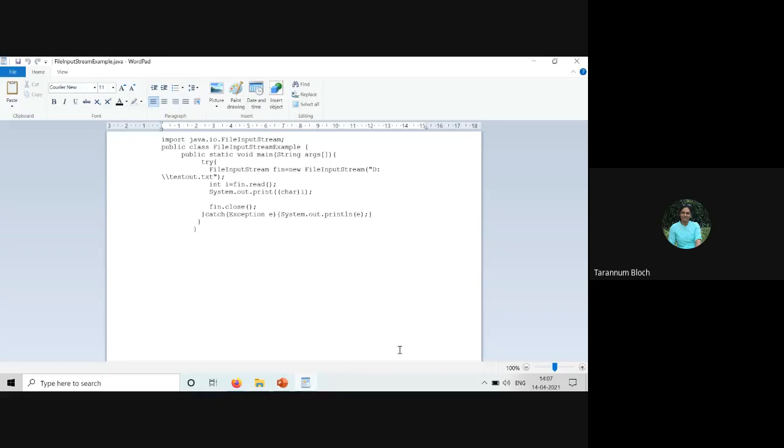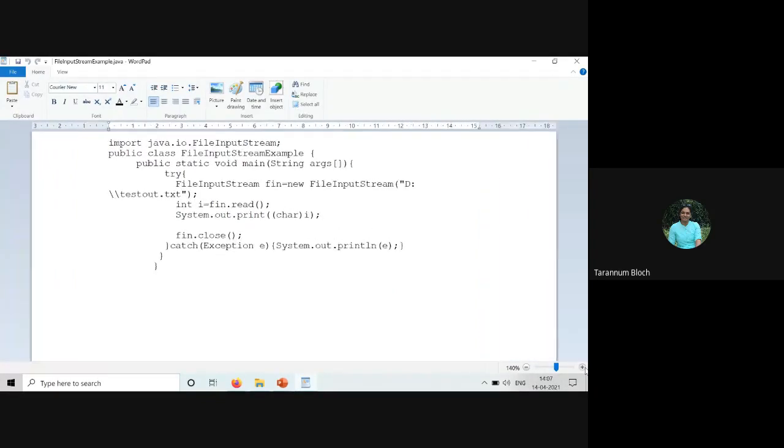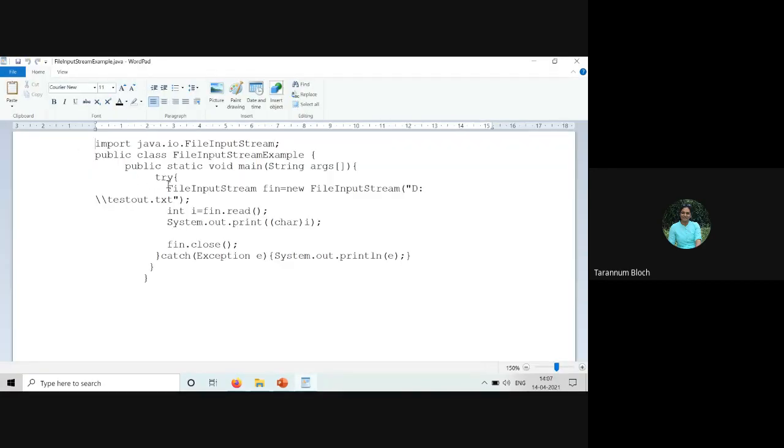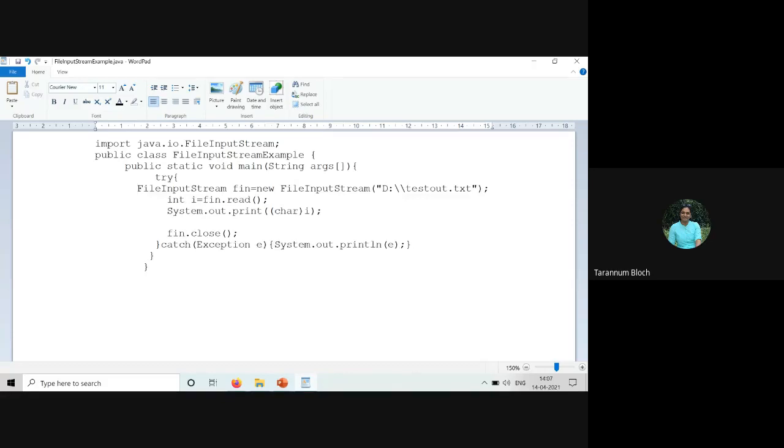So this is the file input stream example. As the name suggests, input stream is to read something, so over here we are going to read the file. I have to import java.io.FileInputStream, because all the methods related to reading from a file are there. We have a public class InputStreamExample, we have the main method, and we are trying to read.